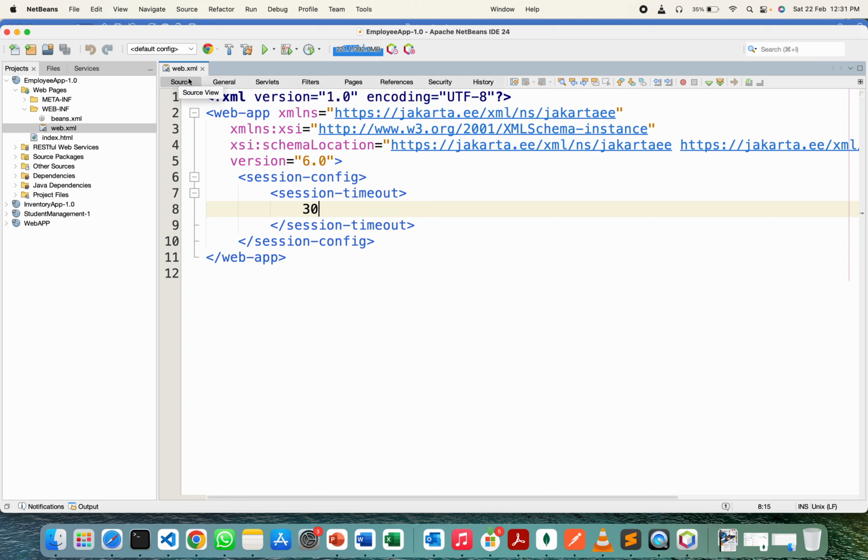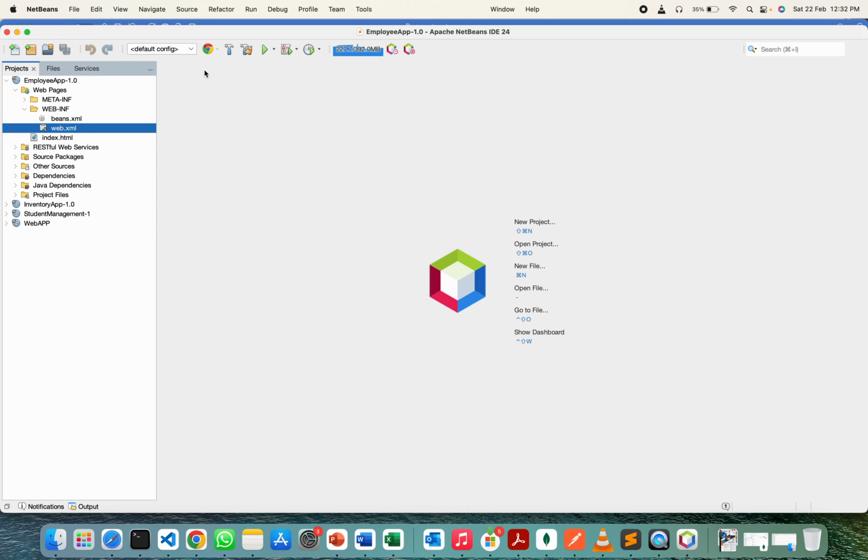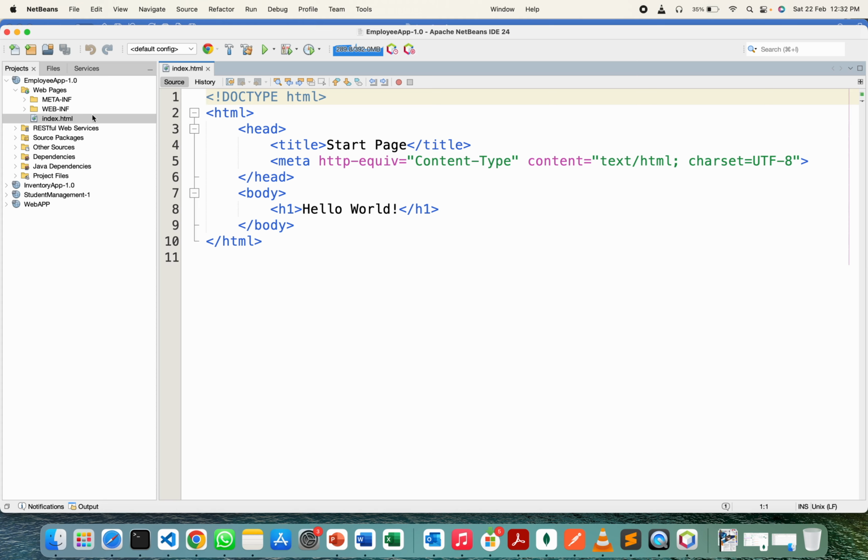This file is actually used for configuring your Java servlet, like the name of the Java servlet, the URL pattern, and the class name where it is stored. So the configuration details will be managed by this web.xml file. We can close that and open index.html.